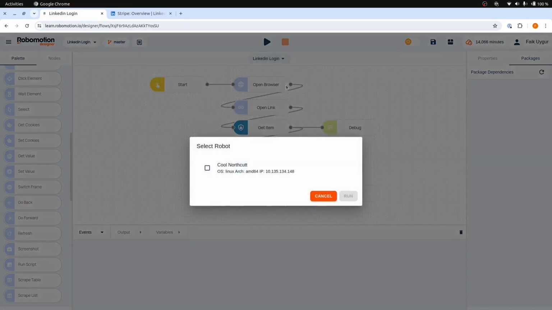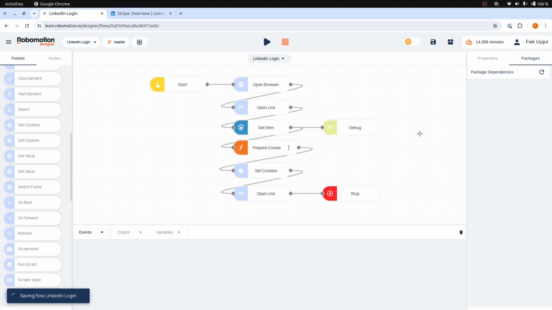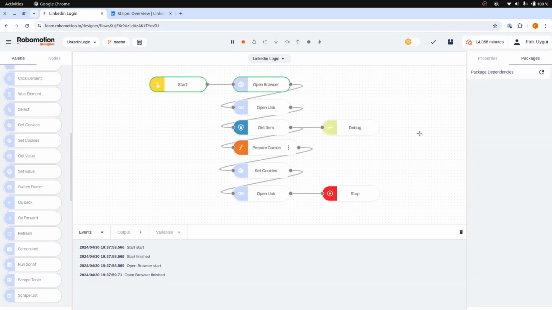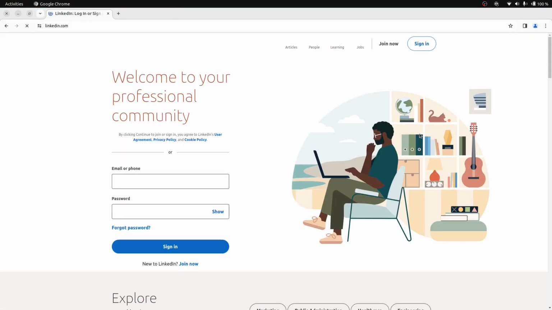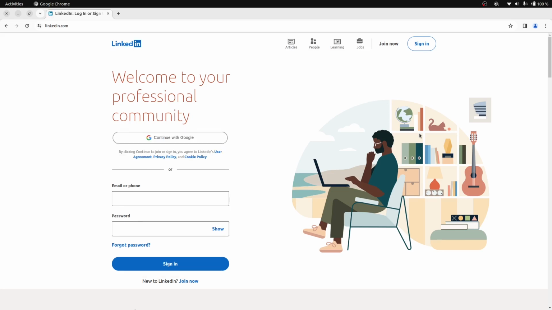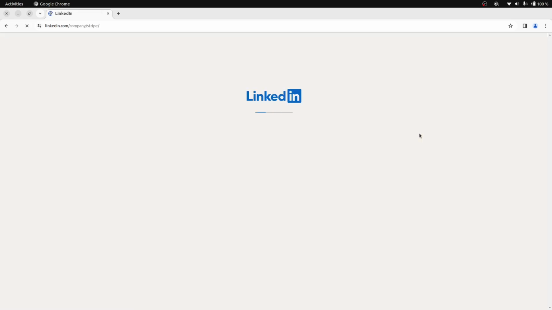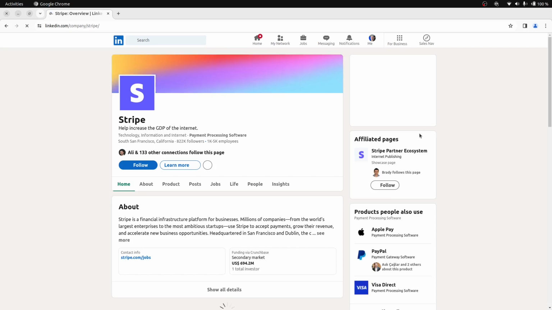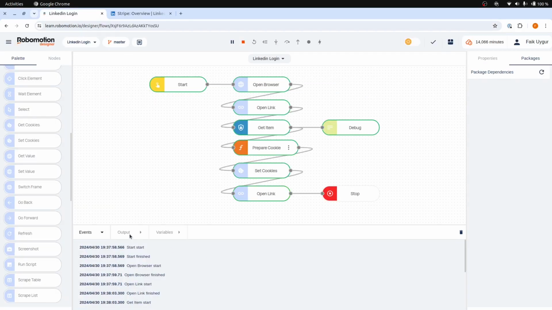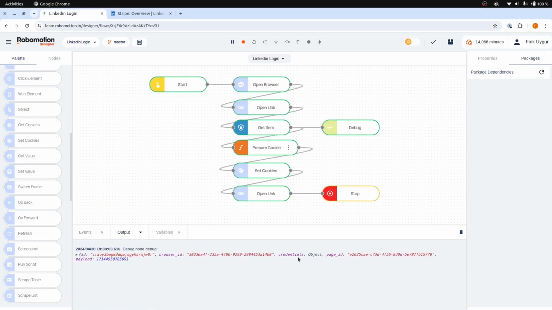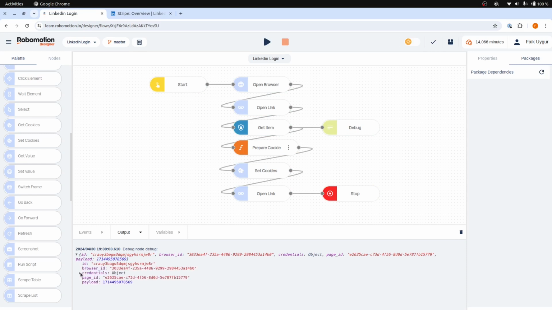Let's run the flow. It worked as expected. Always keep your credentials in your vault, where they will be securely stored and encrypted, rather than in a function node in clear text, as this can expose them to security risks.